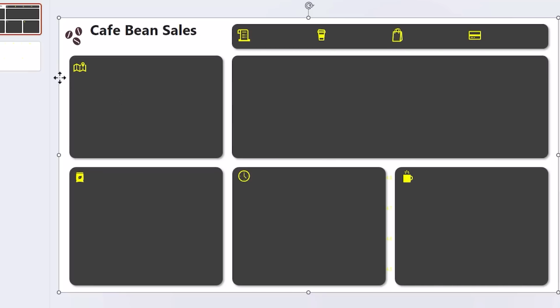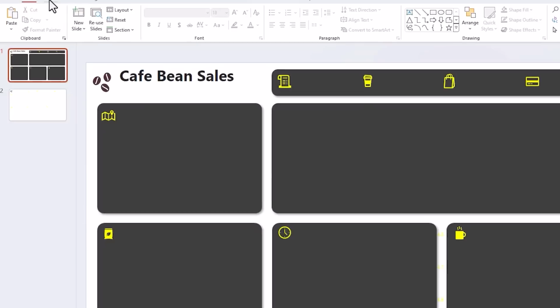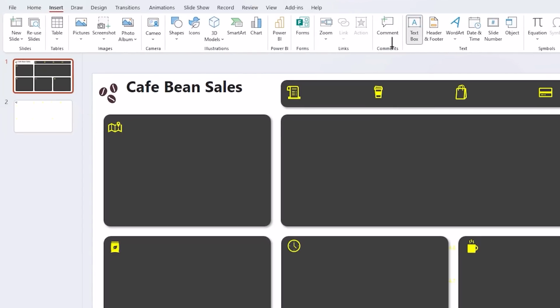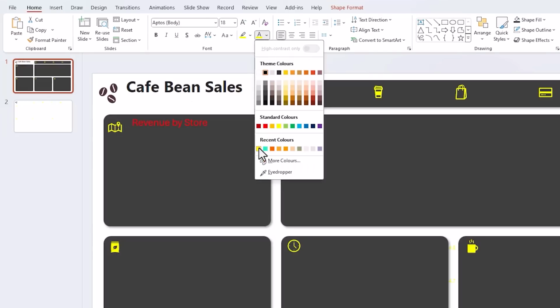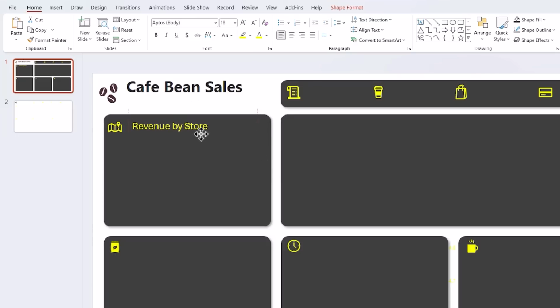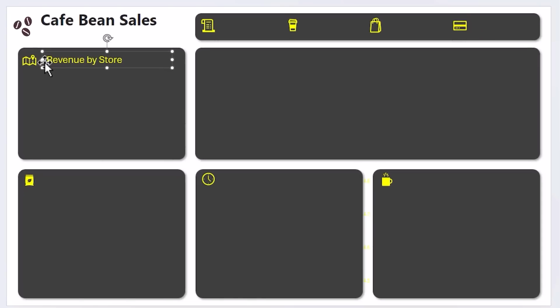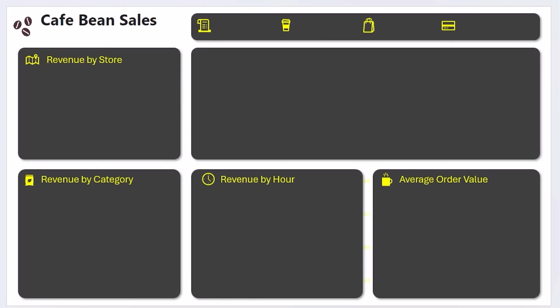Next, I need to insert my chart titles. Remember, I'm not using the titles that are in Power BI because they're too restrictive. They don't allow me space to add these icons. To do this in PowerPoint, I'm going to insert a text box. Again, just left click and drag to draw it in. This first one is Revenue by Store. I'll select the text and we'll change the color to this bright yellow. And let's just reposition it slightly in line with the icon. Now I'll just pause while I quickly repeat this for the rest of the visuals. Okay, that's all my titles done.